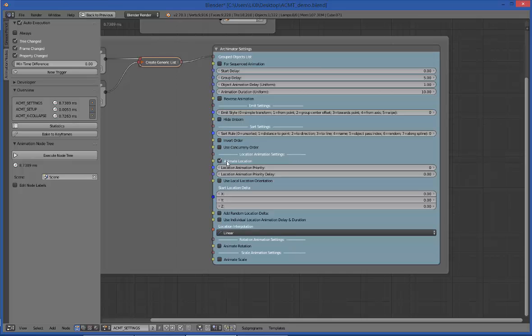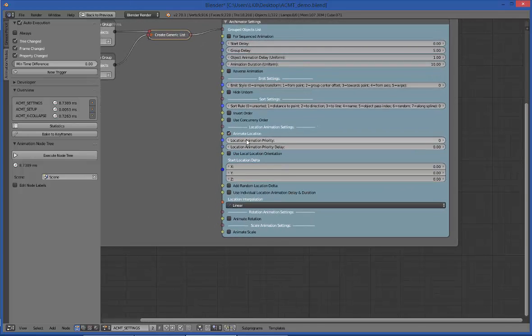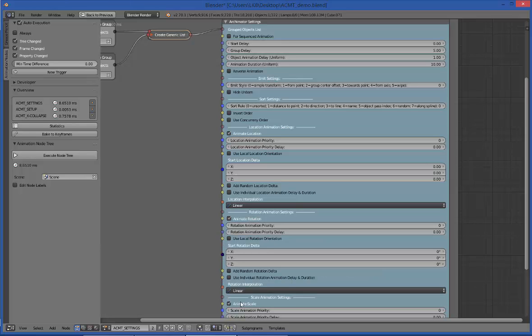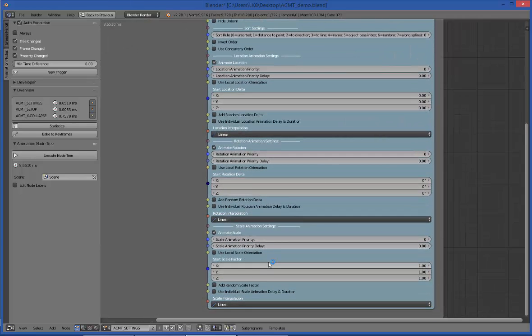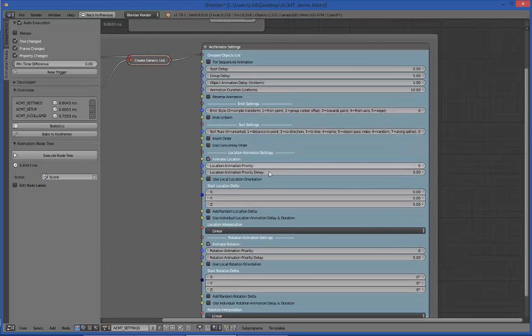After enabling the animate location setting, you can see a bunch of other new options here. The location animation priority means the animation priority among animated location, rotation, and scale. You can see nearly the same options here, which means the priority among the three kinds of animation types. You can decide which kind of animation will be animated first and which after that.